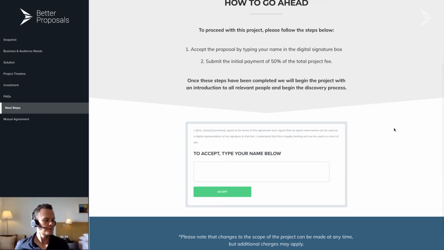We never used to do this, but it's amazing what happens when you actually tell somebody what they need to do to accept the proposal. And so in this case, it says, hey, to proceed with this project, you are required to do this. Accept the proposal by clicking on the green button next to this proposal that says approve or accept or whatever it says, and then pay the 50% deposit and we'll get started.